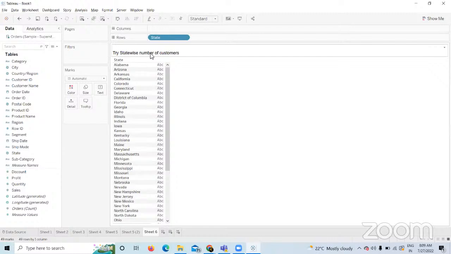Now, give me one answer. Do you have any measure with number of customers? No, there is no direct measure available which is showing me number of customers. But in your database, do you have any field called customer ID? So whoever the customer belongs to that state, for each of the customer IDs, one customer ID will be produced.